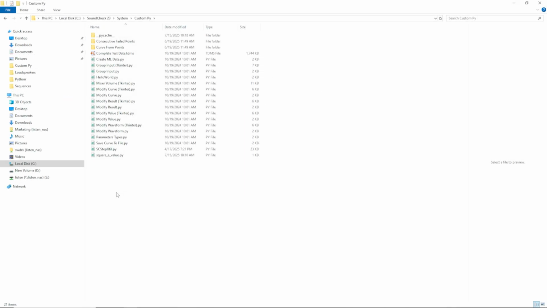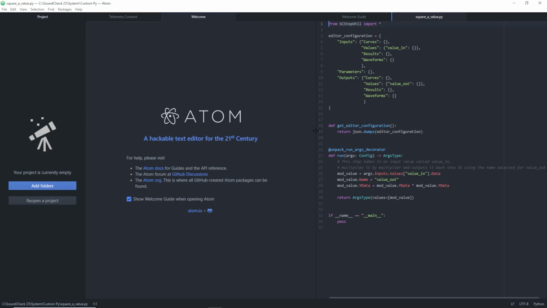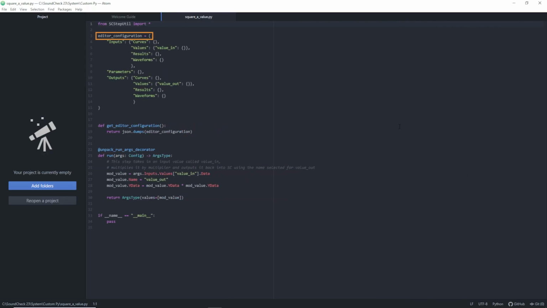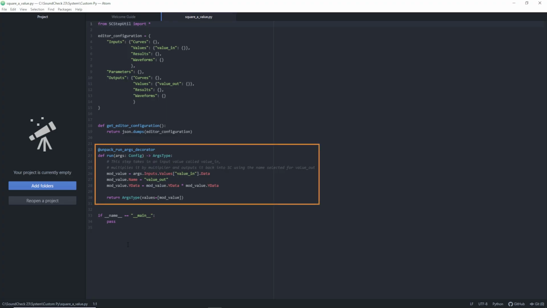Here, I have a simple Python script I wrote called square a value, which will make SoundCheck take the data values that you input and square them. There is an editor configuration section which shows you how to define inputs and outputs and any parameters. In this case, I have a value in which is coming from SoundCheck, which will be processed by this step. It is just taking the value in the y data of the value in, multiplying it by itself, and then pushing it out as value out.